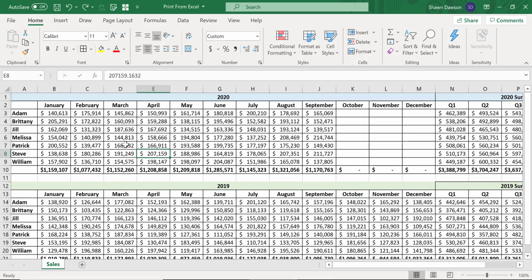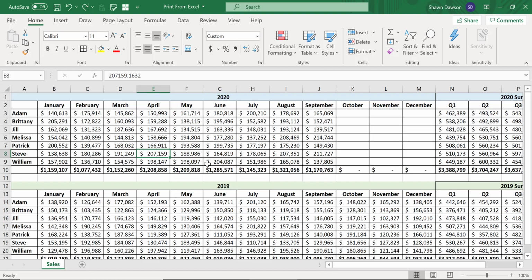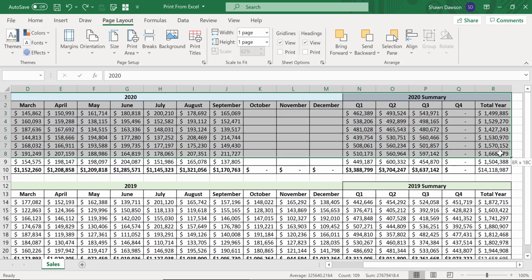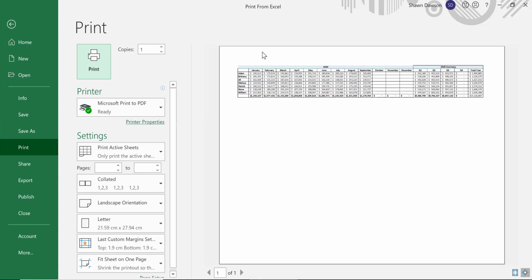Now, let's say that I wanted to just print out the 2020 information. When I hit Control P, you can see that I have 2020 and 2019. If I wanted to just print out the 2020 information, there are a couple of different options. First I'm going to go to Page Layout, highlight all this information like this, and under Print Area, choose Set Print Area. Now when I set Print Area and hit Control P, only 2020 is going to show because that's the print area that I've set up.